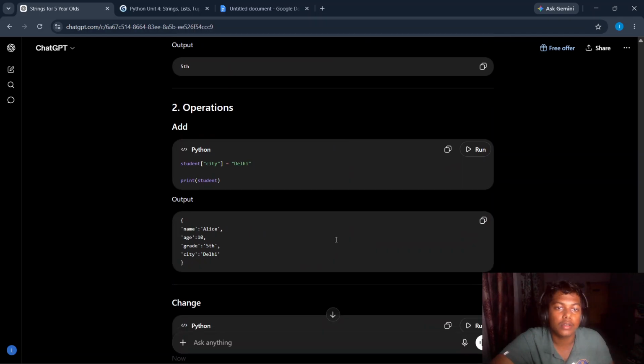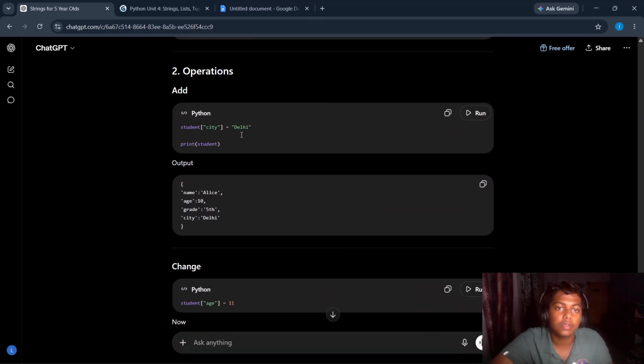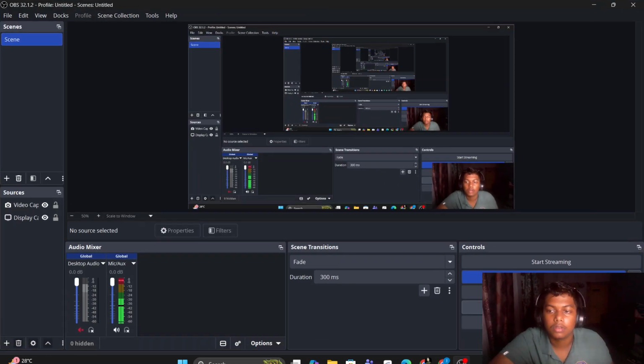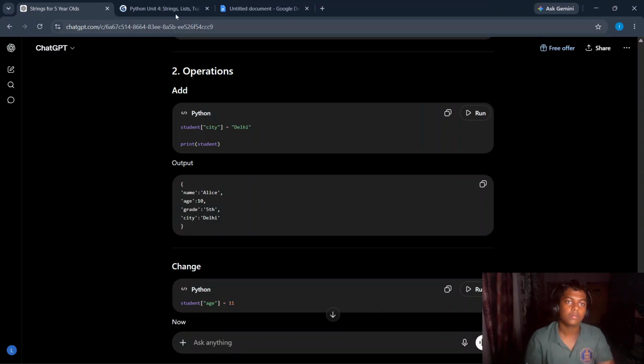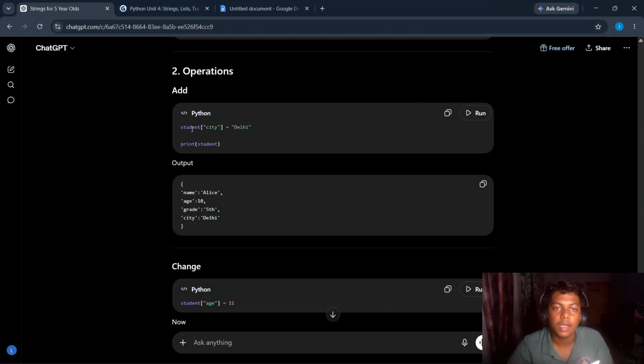So operations. Student city is equals to Delhi, print student. So city is added. In the student variable, we are asking it to assign a new key called city equal to Delhi. Then we ask it to print student. So this happens.